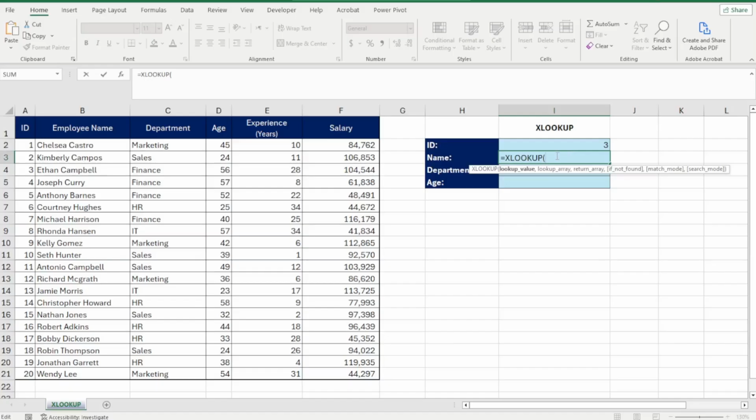So rather than hard-coding the employee ID inside the formula, I'm going to click on the cell where the ID will be entered. In this case, that cell is I2. This cell reference becomes my lookup value, and that's what XLOOKUP will search for in the dataset. And this approach is what really makes the formula reusable. Now, anytime I change the employee ID in cell I2, XLOOKUP will automatically return the updated information.